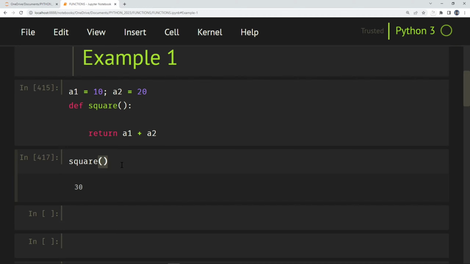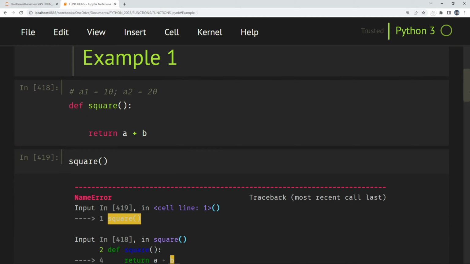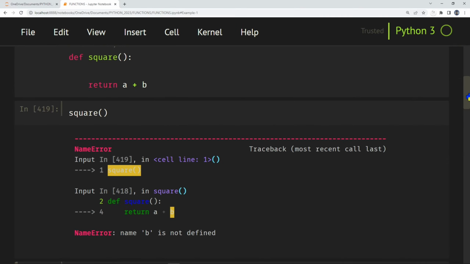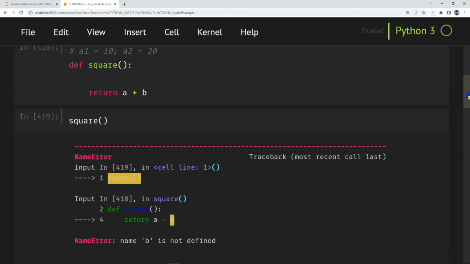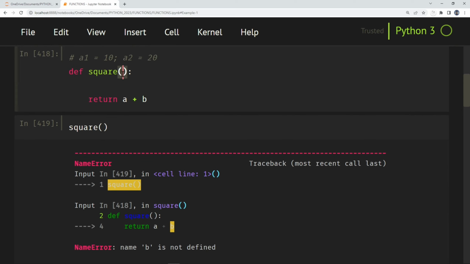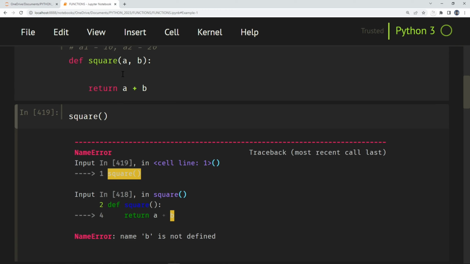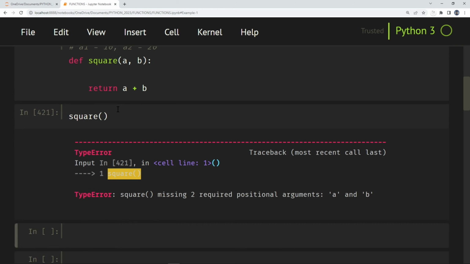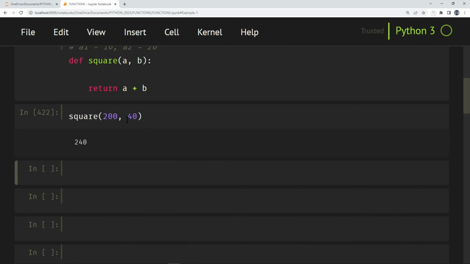Okay, so let's say, for example, I want to put in a plus b. It doesn't have to be a1 and a2. We can just ignore those, actually. Okay, so if I run that, we're going to get an issue here. A name error, and that's because b is not defined. I've actually defined a previously when I was running the Jupyter Notebook. But what we can do is define a and b as parameters. Now if I run this, we're going to get another error, and that's because a and b don't have any values. It's missing 2 required positional arguments. So we have to give them values. So we'll put in, let's say, 200, and let's say 40. Now if I run it, we get 240.